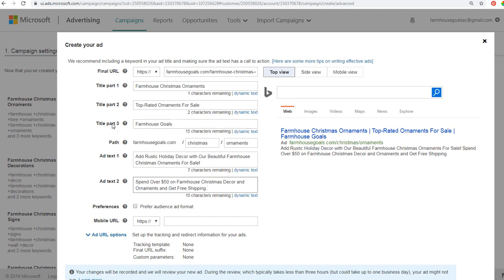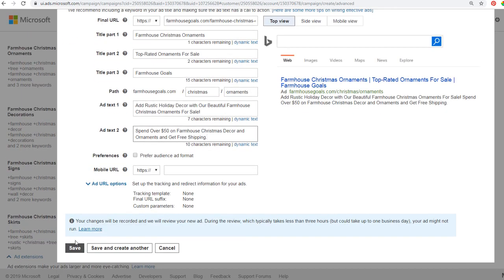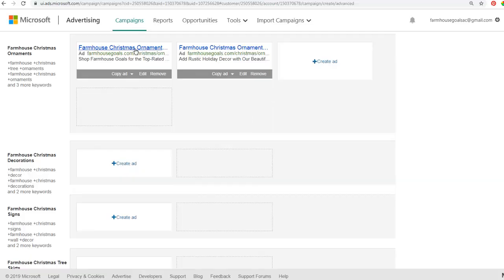Okay, so we have ad text 1 here: add rustic holiday decor with our beautiful farmhouse Christmas ornaments for sale. So a little bit different. And then ad text 2: spend over $50 on farmhouse Christmas decor and ornaments and get free shipping. So now we have 2 advertisements here. We'll click on save. And if you'll see, we have 2 advertisements.